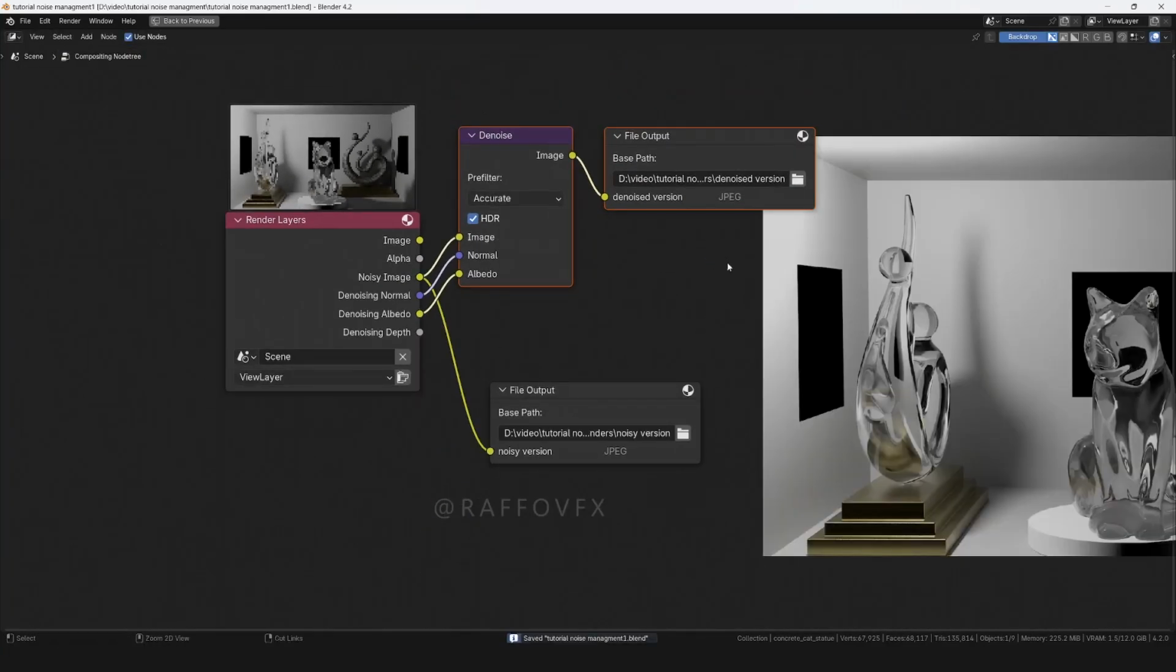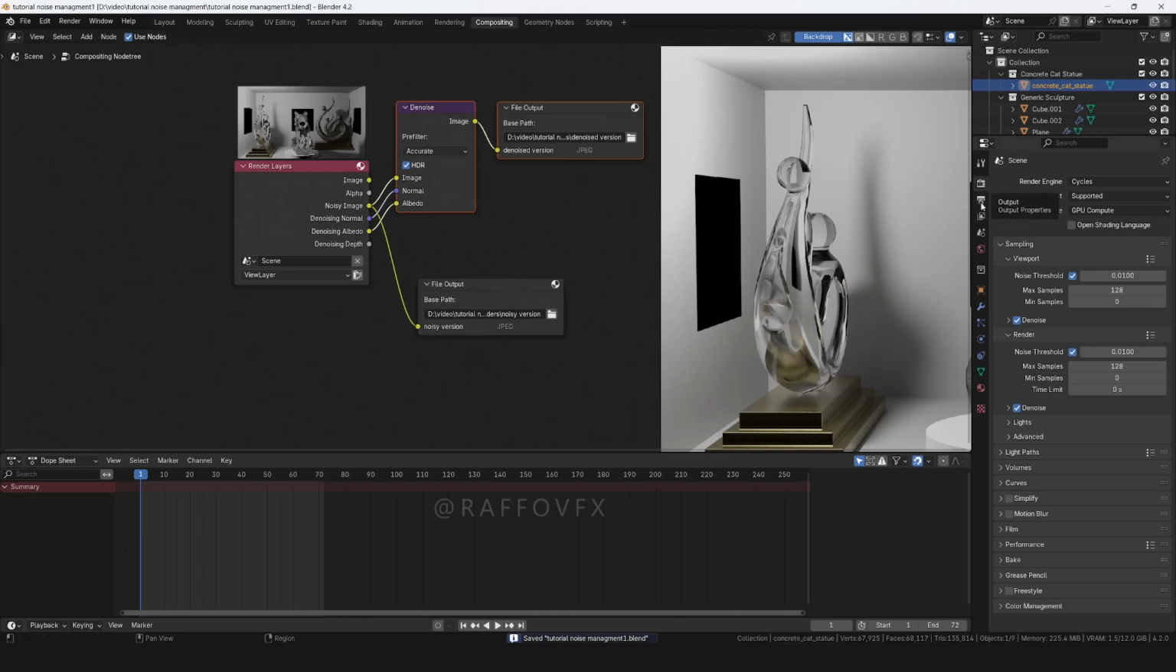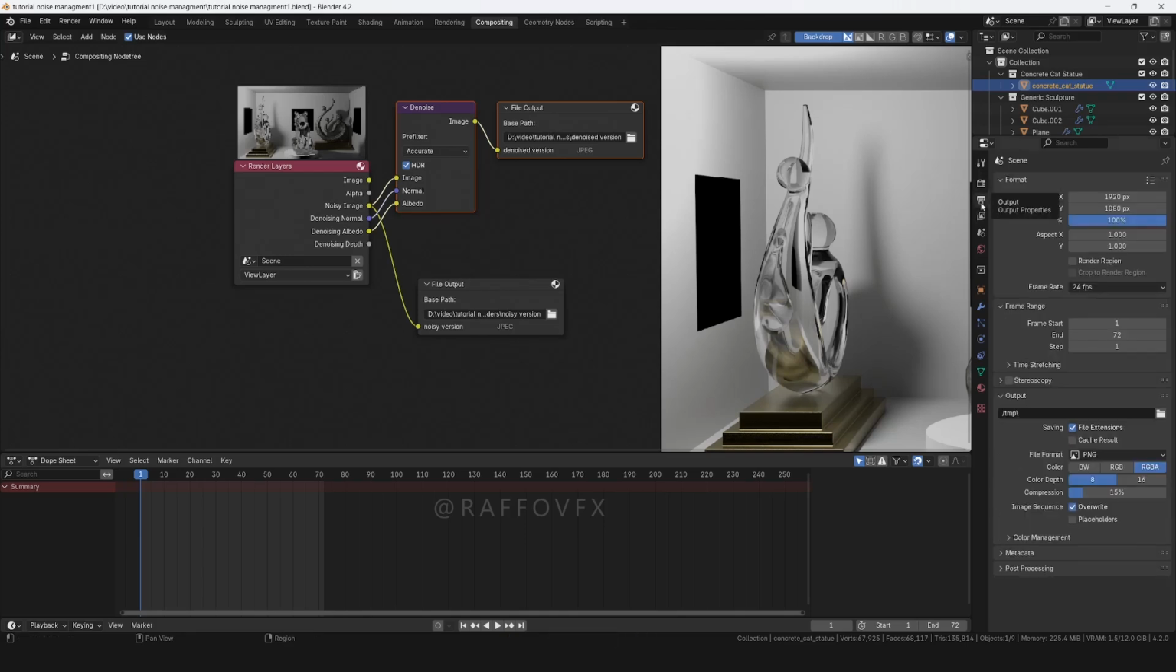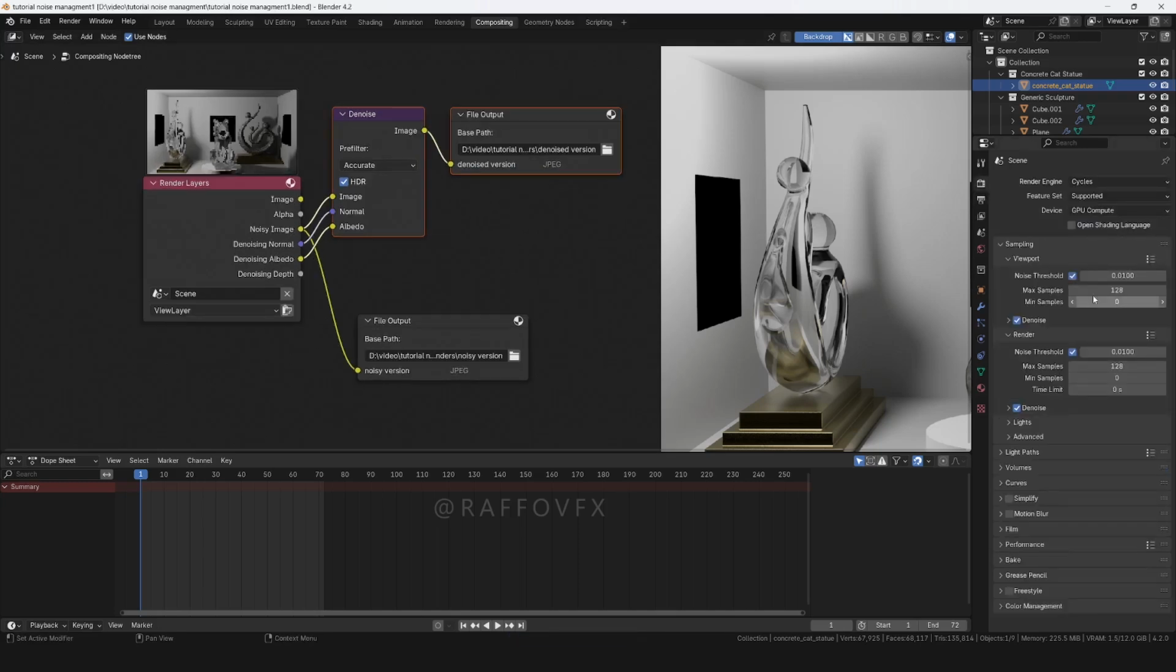So maybe save the project now, because I don't know what's going to happen. The last thing that I want you to do is this. Go here, output, and delete anything that is written here under the output panel. This is hopefully gonna avoid useless additional renders, but let's see how it goes. Now let me check the samples that I choose. 128, yeah, everything is all right.